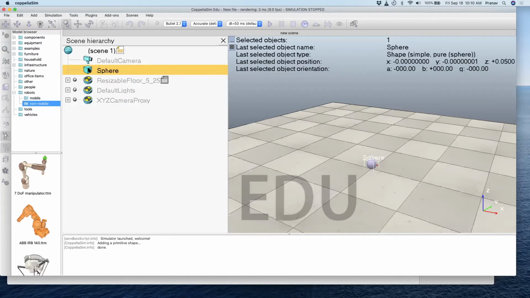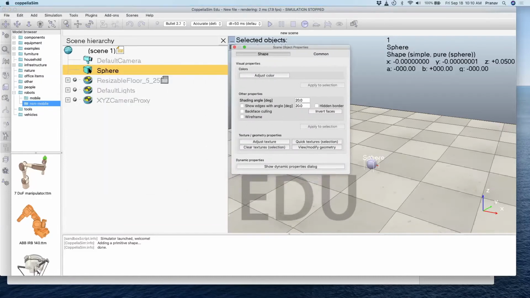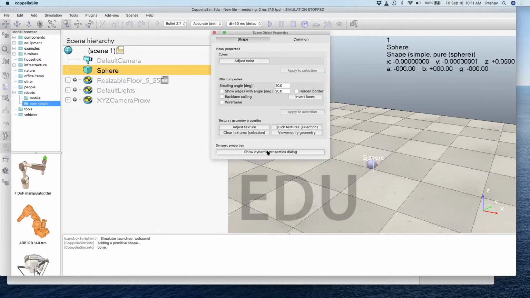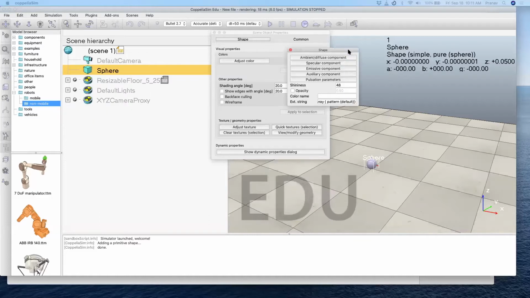Now, if you want to see what are the properties of the sphere, all you need to do is click on the sphere. So I'm going to click on this icon here. So when I click it, you see that you get scene object properties. Okay, so of all the properties, let's play with, let's say, the color. You want to change the color of the sphere. So click on adjust color, and that comes up.